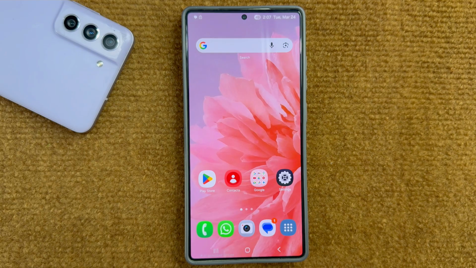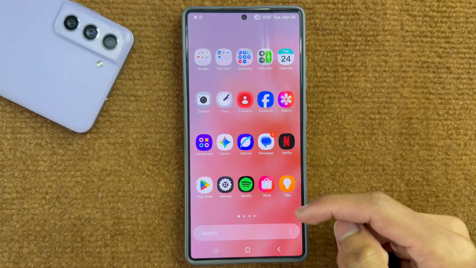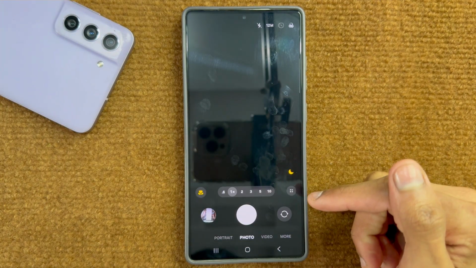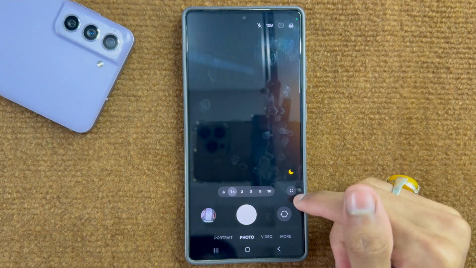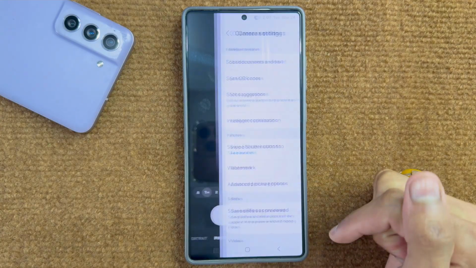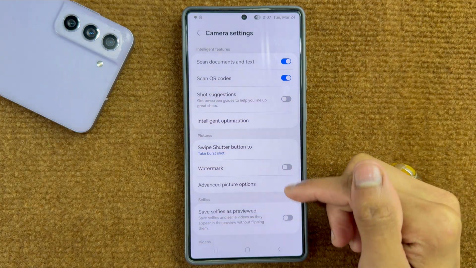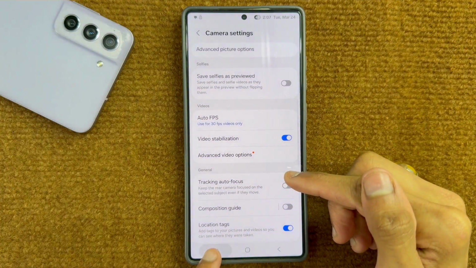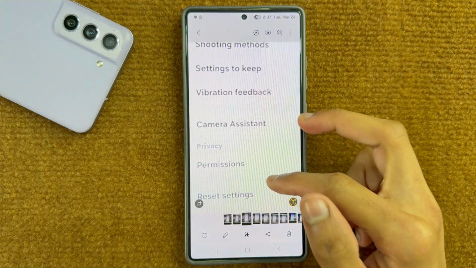Let's start the video. First of all, go to app library. Here click on settings app. Now in settings, click on this four dot icon and click on settings icon. Now in camera settings, scroll down and here showing you camera assistant.